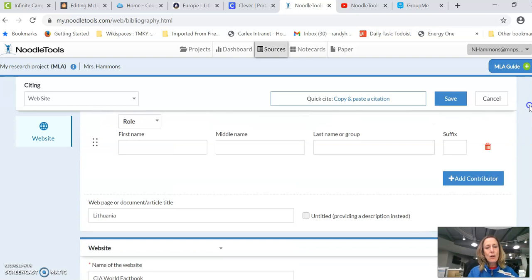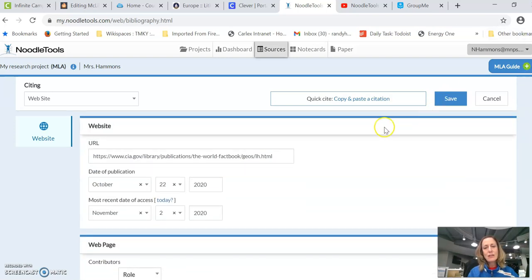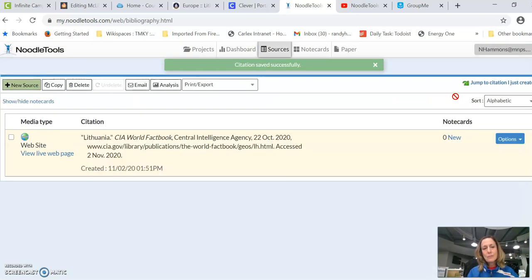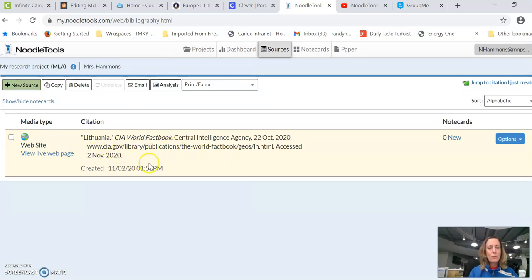Now, I have put all of the information that I need. This is a pretty simple citation. I'm going to click Save. Now, it is already there. Here is the formatted citation. The View Live page is a link to the URL. And over here, if I need to cite it in my paper, look, the in-text citation is listed.